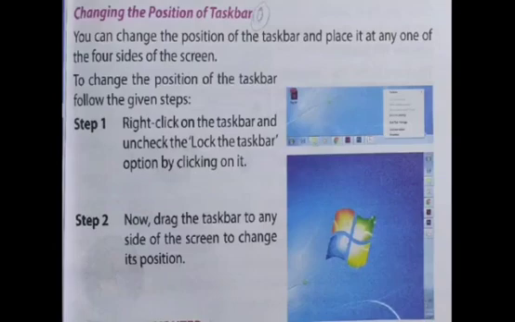The first step is, right click on the taskbar and uncheck the lock the taskbar option by clicking on it. First you have to right click on the taskbar and a menu will appear, and in this menu there is an option called lock the taskbar and you have to click on this. Now step 2 is, drag the taskbar to any side of the screen to change its position. Okay.